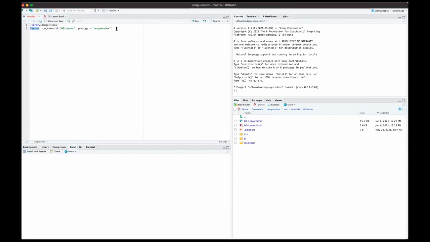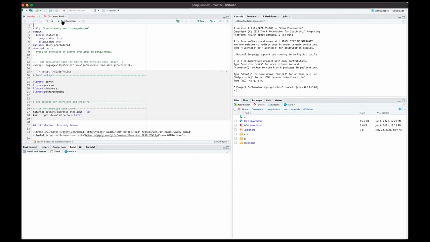We are available in the Zoom chat, and also in the Slack if you have any problems afterwards. But if you want to run this first pilot tutorial with me, you just have to copy this line into your console. There are several ways that you can run a learnr tutorial. One of them is just running this command, run tutorial. Another way is this option here, which is run document.